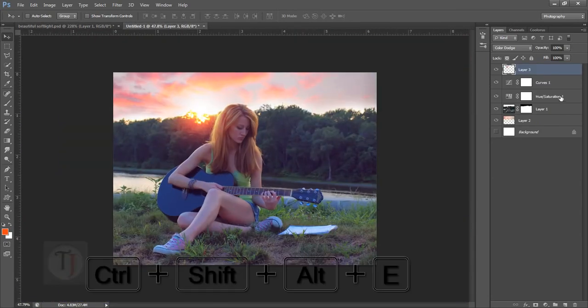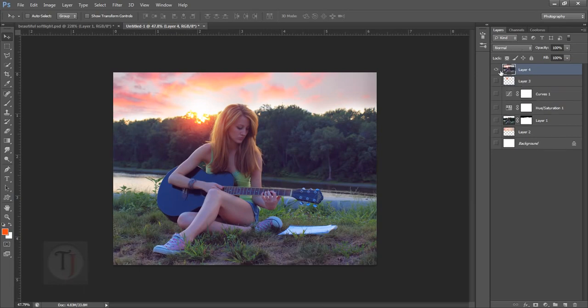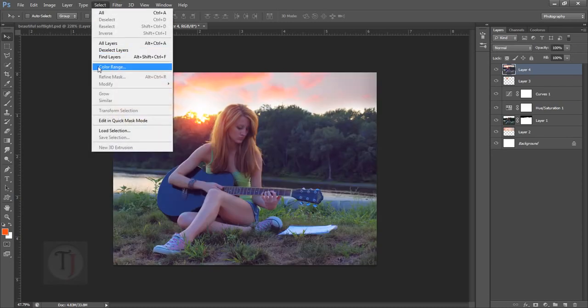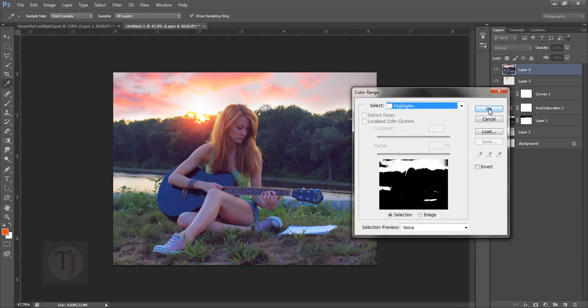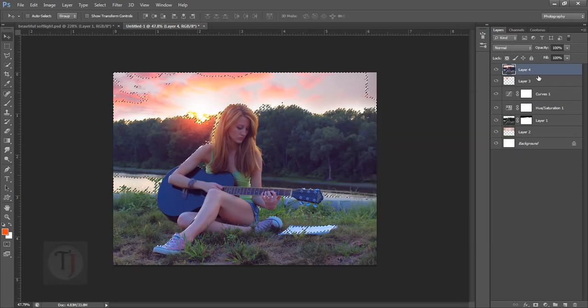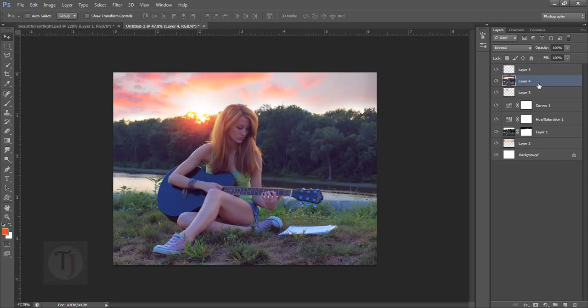So first of all, press Ctrl Alt Shift E. It will create a JPG inside your Photoshop document, as you can see here. And after that, go to select color range and select highlights and hit OK. Then press Ctrl J and delete this layer. We don't need it anymore, and it's a bit advanced stuff. If you're a beginner, I'm sorry, this can be really confusing.